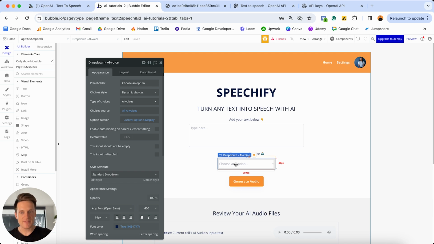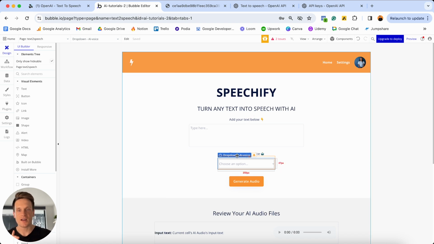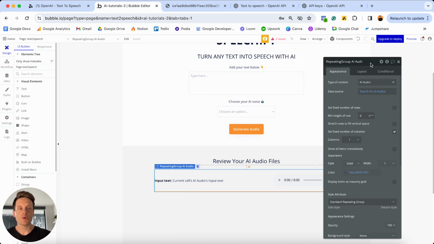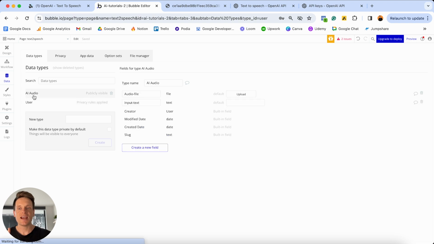Now, please don't worry about that right now. We are going to touch base on that in a moment. I then obviously have a button which when clicked is going to run a workflow so we can send that information to OpenAI. But if we scroll on down, I also have a repeating group on my page. So if I double click on this repeating group, it's just displaying a data type that I've called AI audio. So if we now just digress and open up my data tab, you'll see I have a data type that I've created for the sake of this tutorial called AI audio. And within this, I only have two data fields.